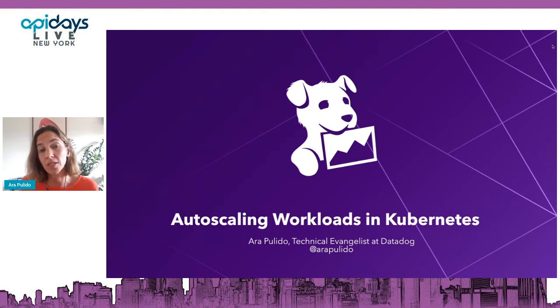And today we're going to be talking about how to get reliability on your API services that are running on Kubernetes using auto-scaling.